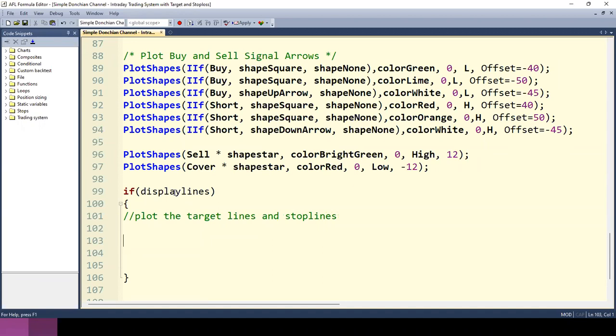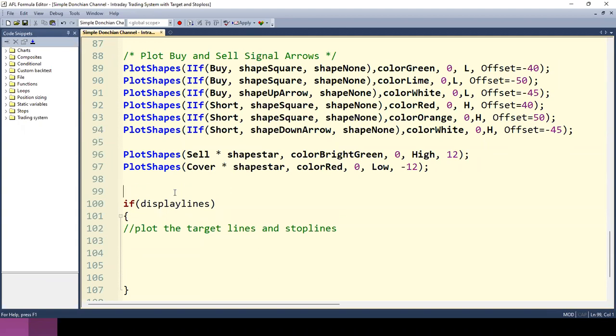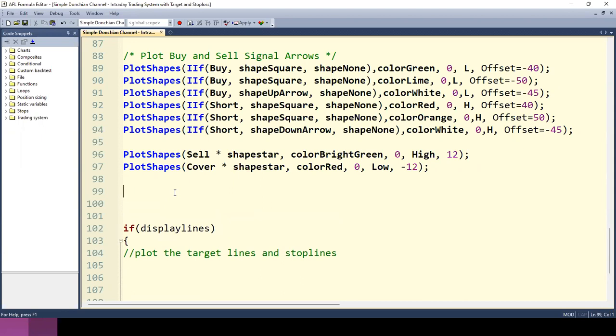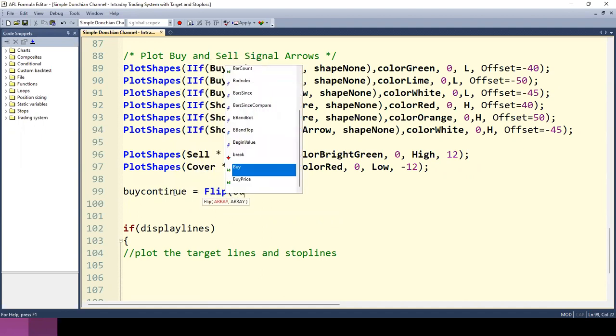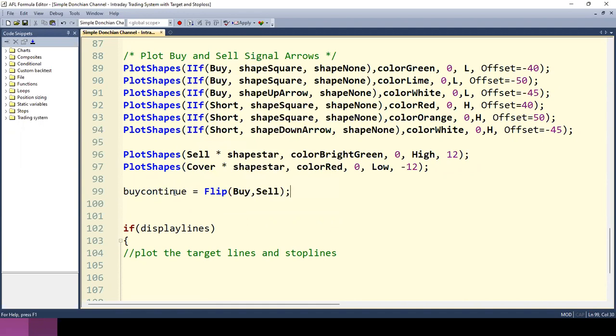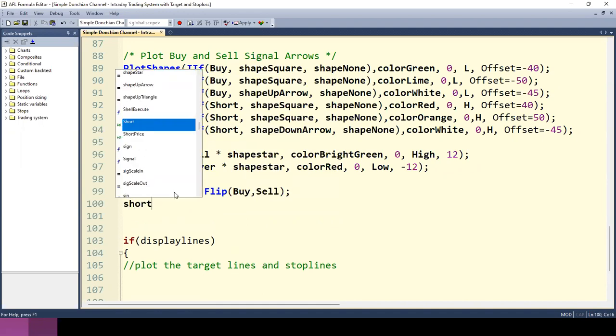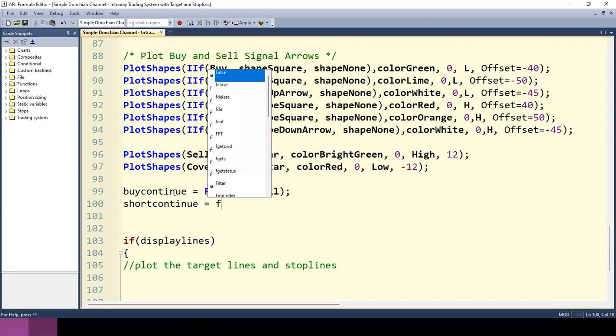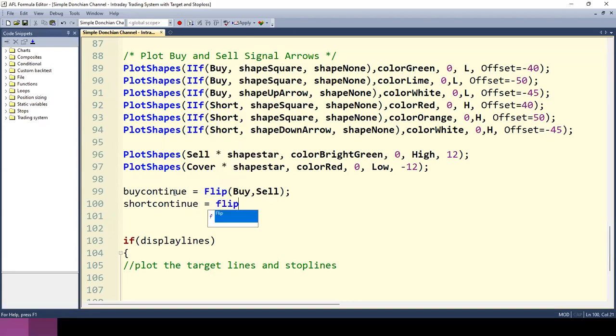One more thing is required over here. I need to do a flip between buy and sell, because I need to know whether the buy is continuing or the sell is continuing. So I'm going to say buy continue equals flip of buy comma sell. It's the opposite of XRM. We already talked about this. And likewise, short continue equals flip of short comma cover. What it does is, buy continue will remain 1 as long as the sell signal has not occurred.